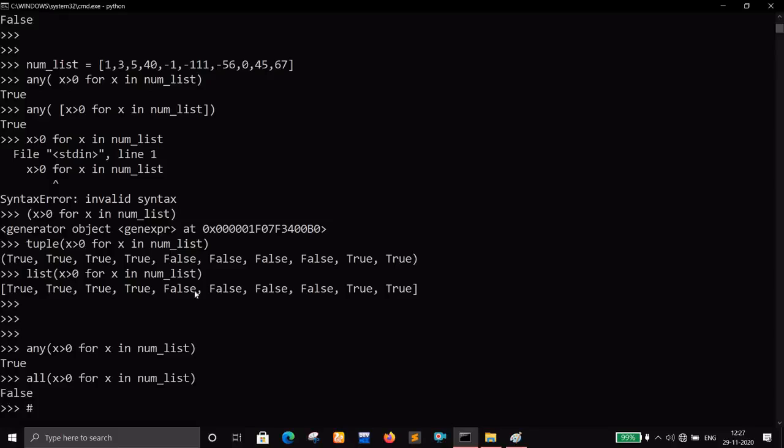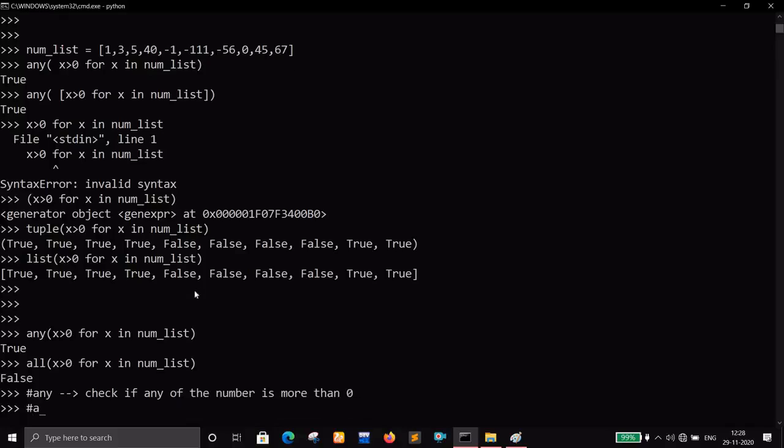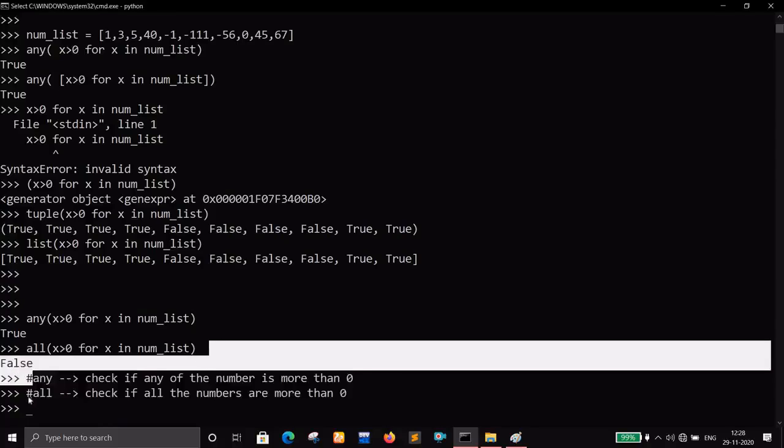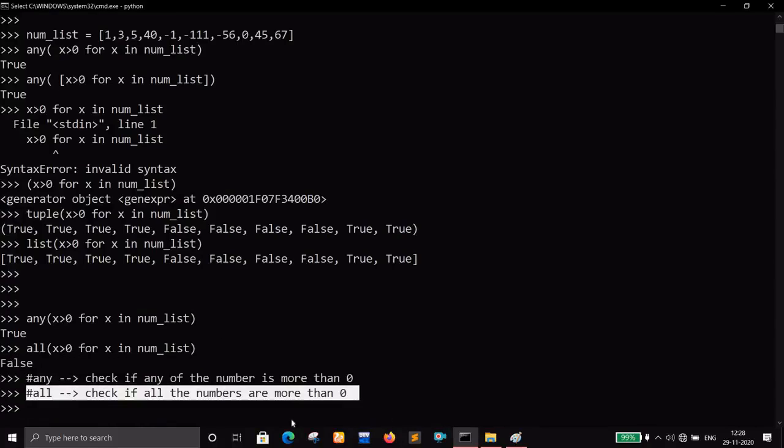So any means check if any of the numbers is more than 0, and all is check if all the numbers are more than 0. Okay, so this is our any and all, right? Any, all, remember this, right?